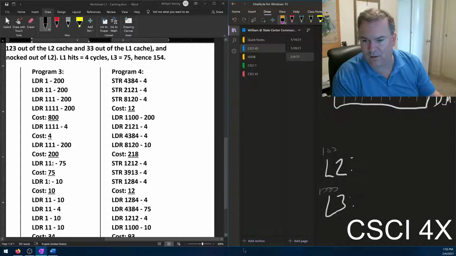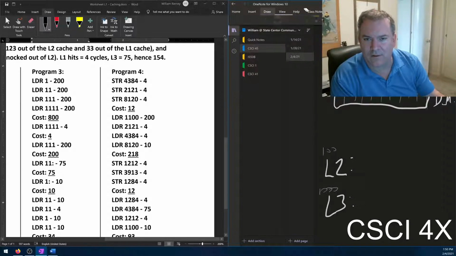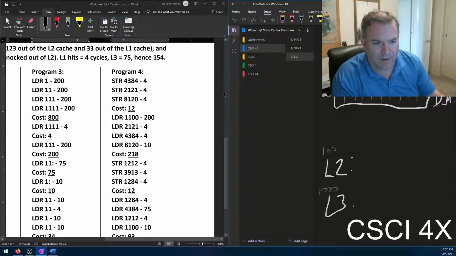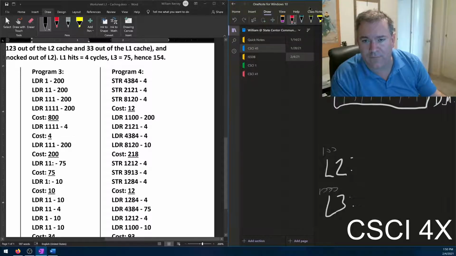So the CPU always updates the caches, or the memory subsystem, if you want to be technical and precise. Okay, so draw. Thank you. So we're going to store. Okay. So the first guy will be red. So 0, 1, 2, 3, 4, 0, 1, 2, 3, 4. So 4384 is in slot 4. 2121 is in slot 1. 8120 is in slot 0.